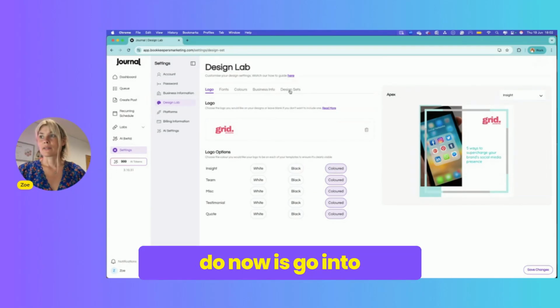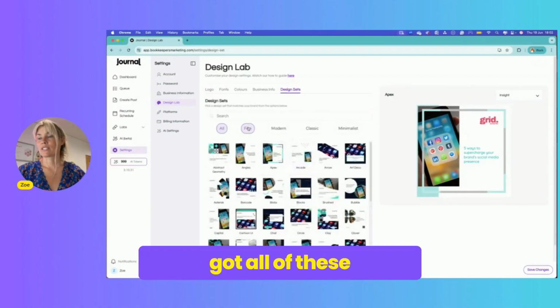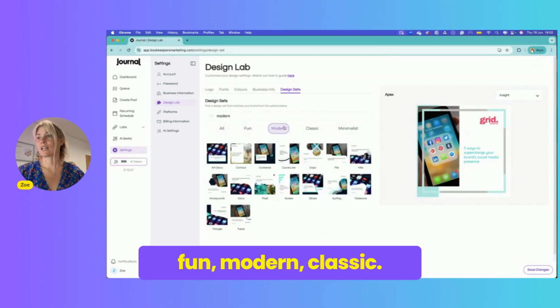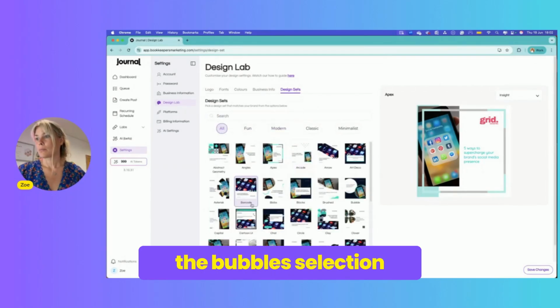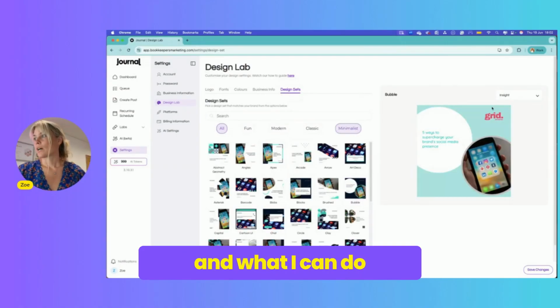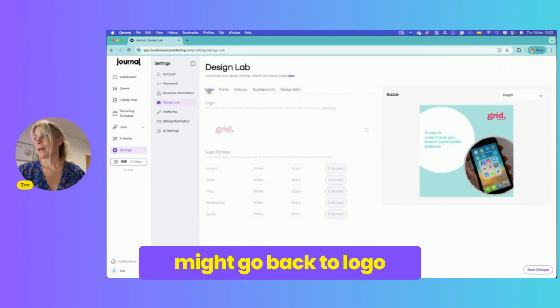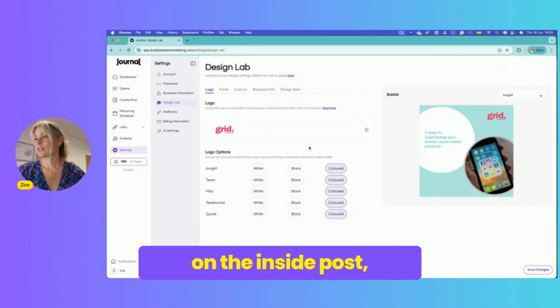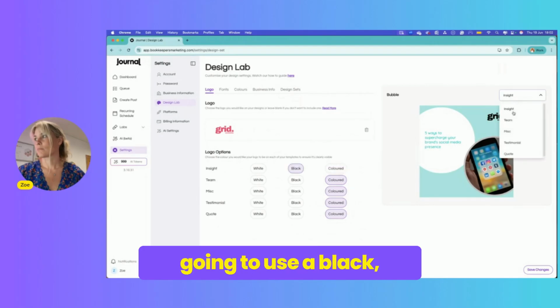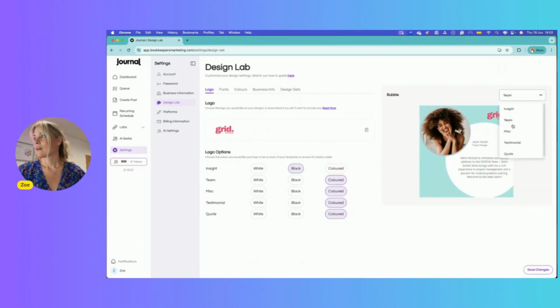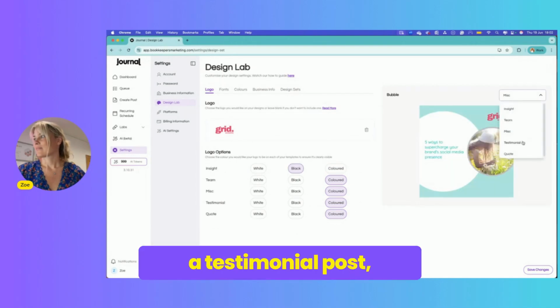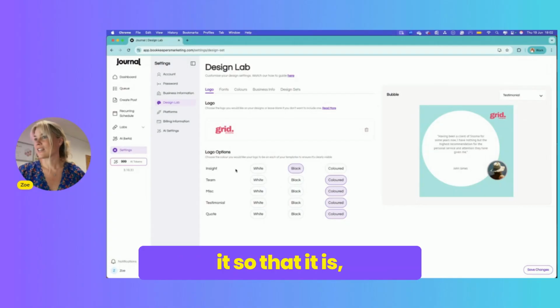What I'm going to do now is go into the design sets. Like I said, you've got all of these different styles. They're grouped into fun, modern, classic. I'm going to go with the bubbles selection. And what I can do then is see what these posts are going to look like if I'm putting it onto that particular background. And that's where I might go back to logo and make a decision that, well, if it's on the insight post, maybe in those situations, we're going to use a black logo instead. Maybe if we've got a testimonial post, we're going to change it so that it is black as well, or it could be in white. So we get to choose what that's going to look like.